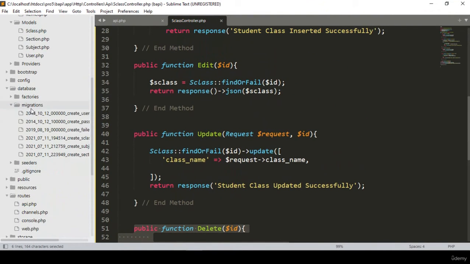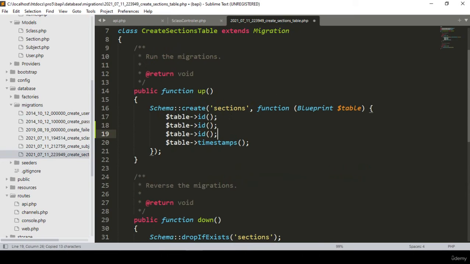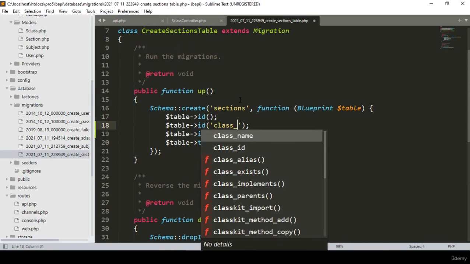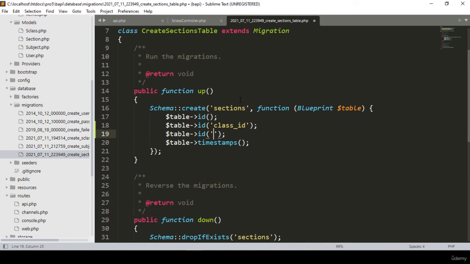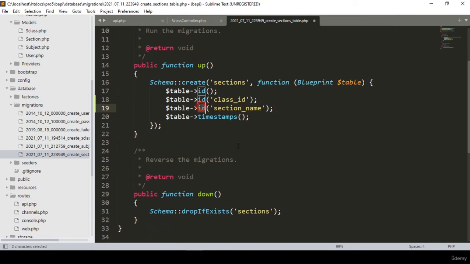Now if you go to our migrations, I want to create a new one. So I have created a new migrations table for sections, right? For the section I want to add two fields: class_id and section_name. Okay, section_name, right friend? Now, this section_name will obviously be a string type, and our class_id will be an integer type, because here I want to put a numerical value.